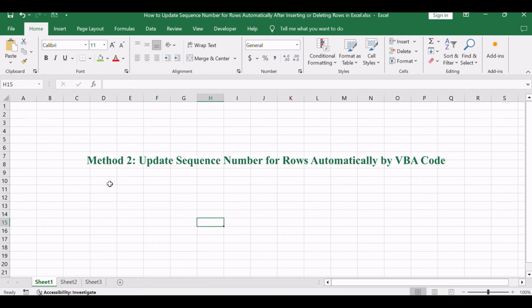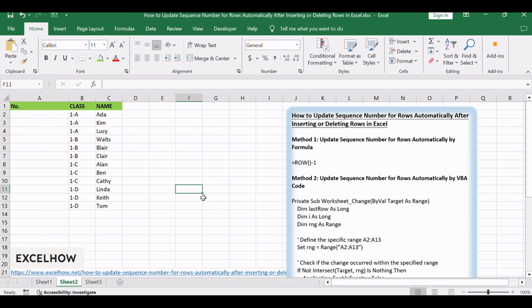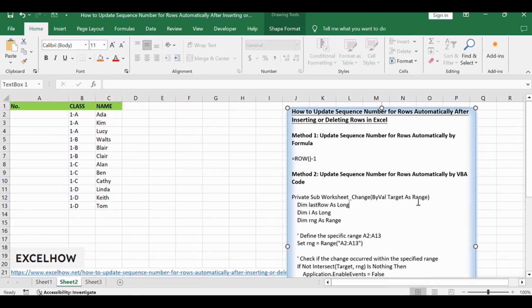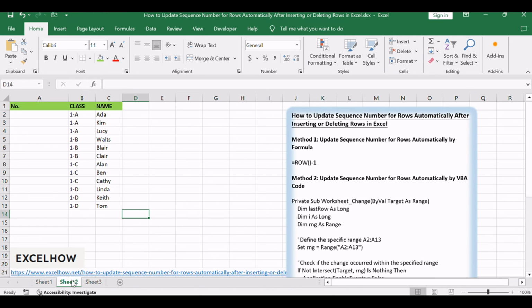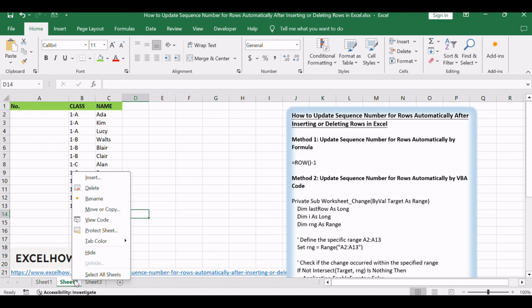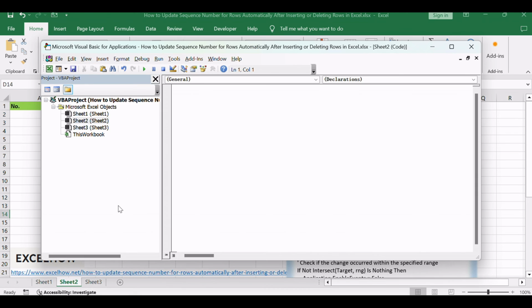Now, for the second method, we'll dive into VBA to automate the process of updating sequence numbers. This method offers more control and flexibility, allowing you to customize the behavior to meet specific needs when rows are inserted or deleted. On the current visible worksheet, right-click the sheet name tab to load the sheet management menu. Select View Code, and the Microsoft Visual Basic for Applications window pops up.